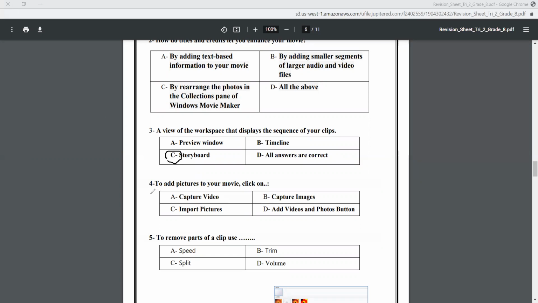Question 4. To add pictures to your movie, click on. When I add a picture, I have to click on the add video and photos button. Option D. We don't have any tool called import picture, and also no capture video. The answer is D, add video and photos button.